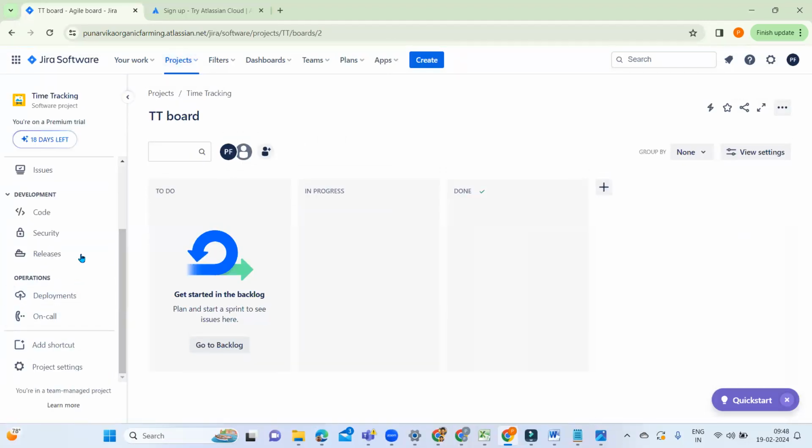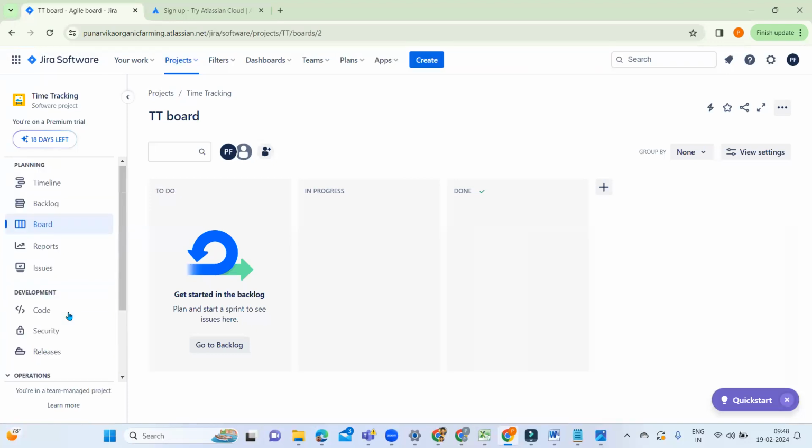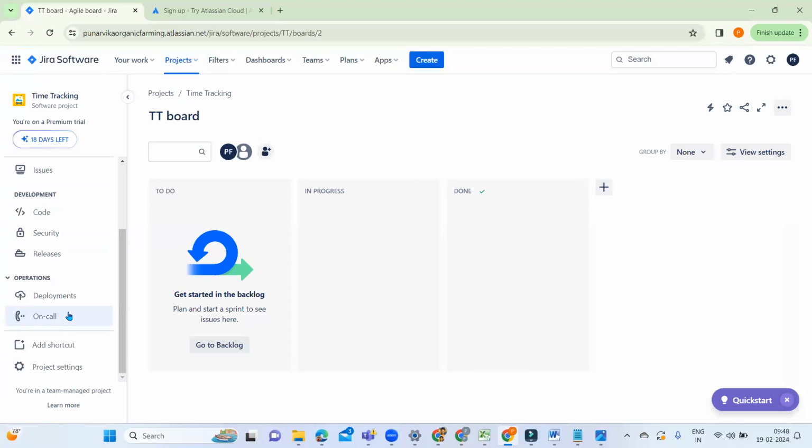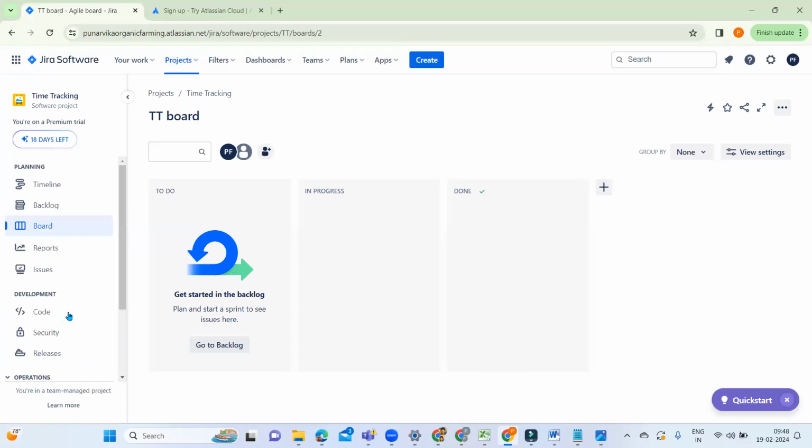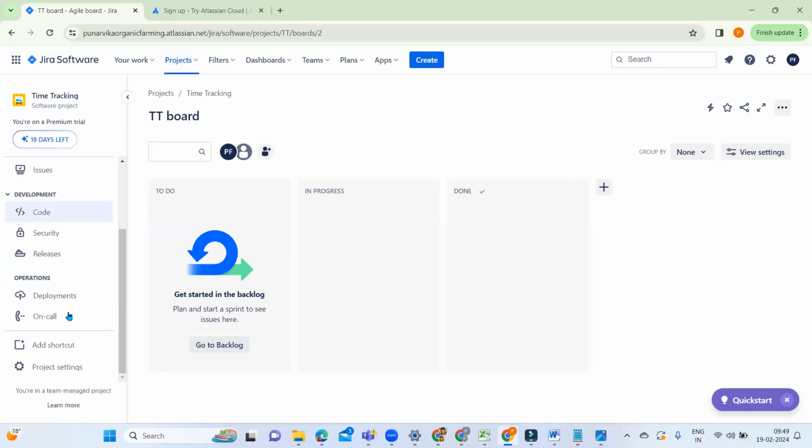In this team managed project, I have not seen that pages option. Why? Because we have not configured it. So we need to configure it. For configuring, what do we need to do? We need to enable the feature. While we were in the JIRA sessions, we discussed how to enable features, right?